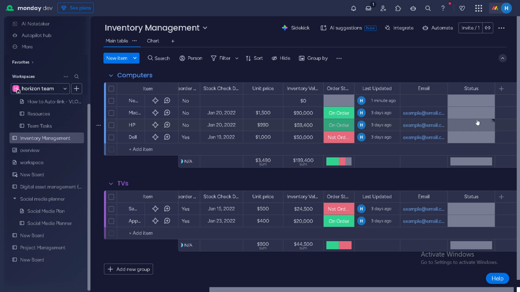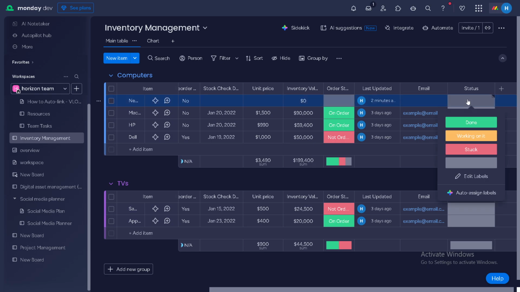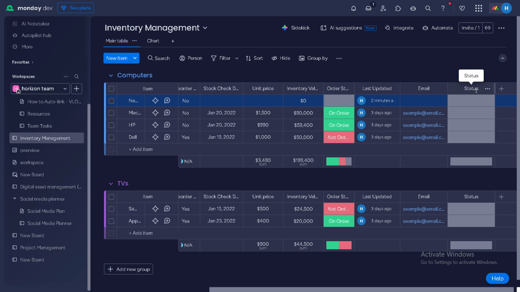Now that your new column is added, you can start interacting with it. Click on a cell within the new column to begin inputting relevant data or text. This is where you can enter the specifics that your team needs to track.